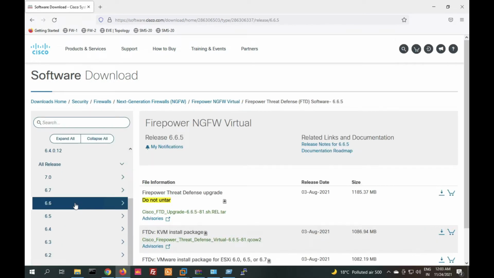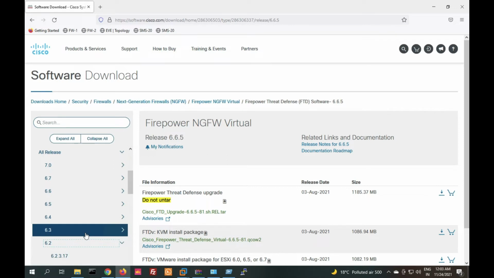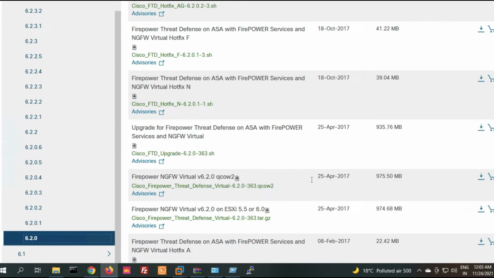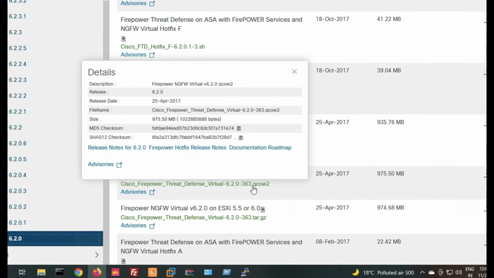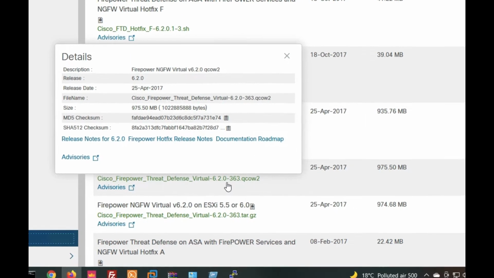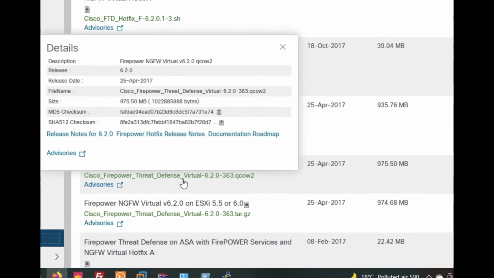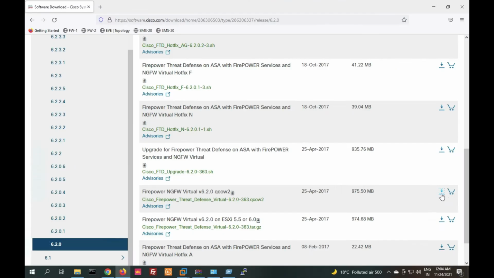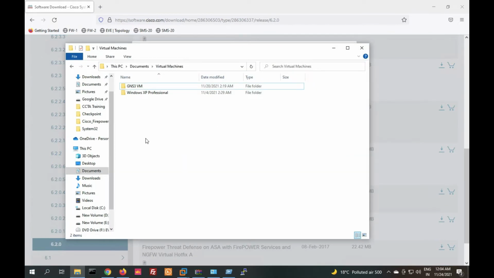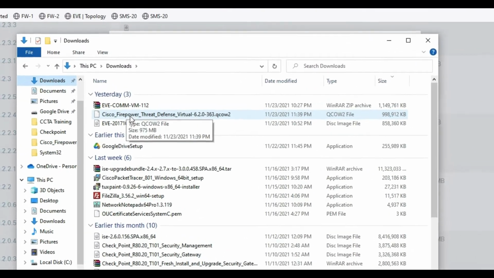Now we are going to install 6.2.0.0, so we have to download this file. This is the virtual file, qcow2, 6.2.0.363 qcow2. We are going to install this image, so we have to download it from here. You have to log in with your user account and password, then you can download. I have already downloaded this file.